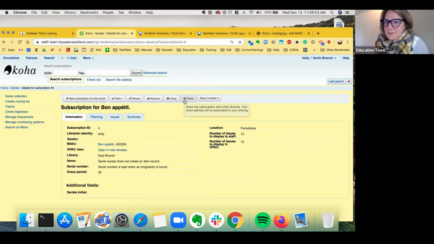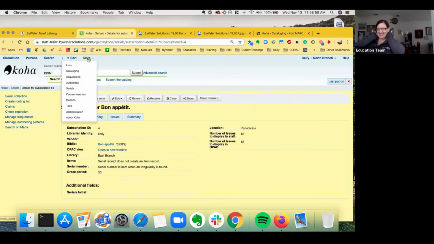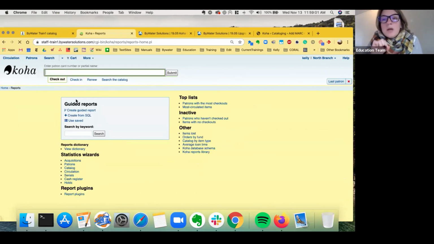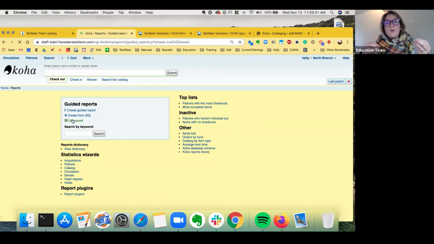Within the reports module, you can also search Mana for reports that are in their knowledge base and import them. Back in the day, in 18.11, if you wanted to look for a report, you'd go over to the report library, find that report, copy and paste it, hope you didn't grab an extra space, and paste it into your Koha. Now, in 19.05, you can search right from this page.